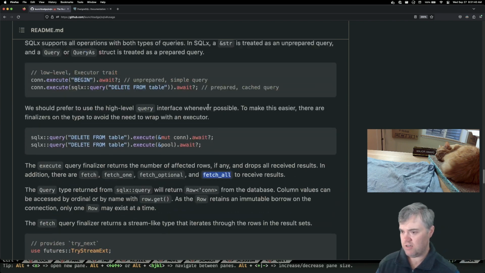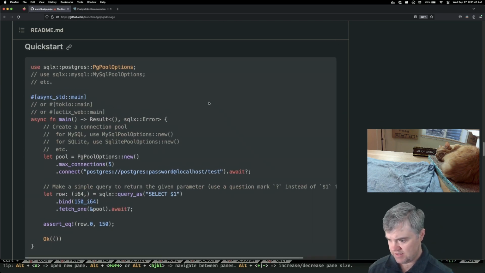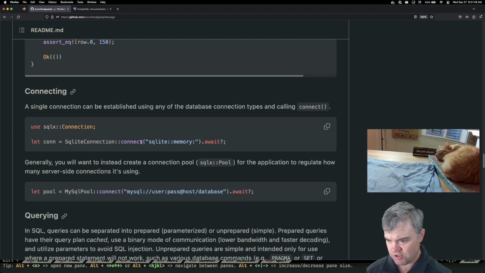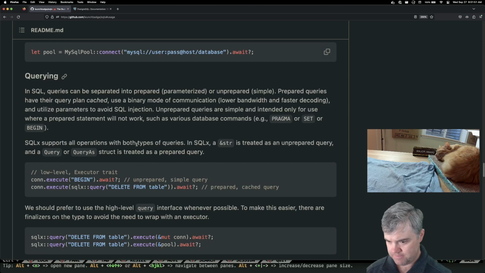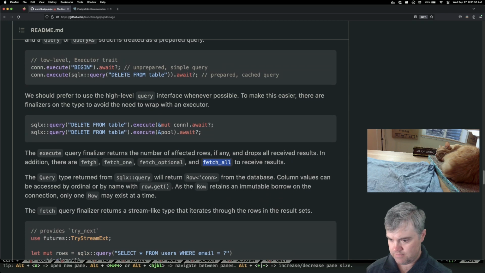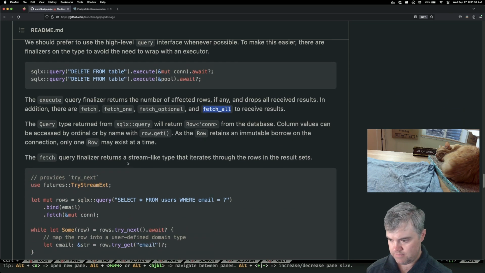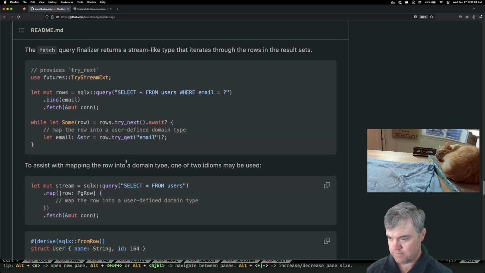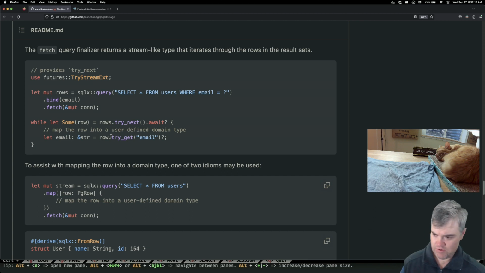I was really hoping that their quick start would actually show this. Why doesn't their documentation show that? Am I missing it? So this is rows, but again, it's not showing me anything.